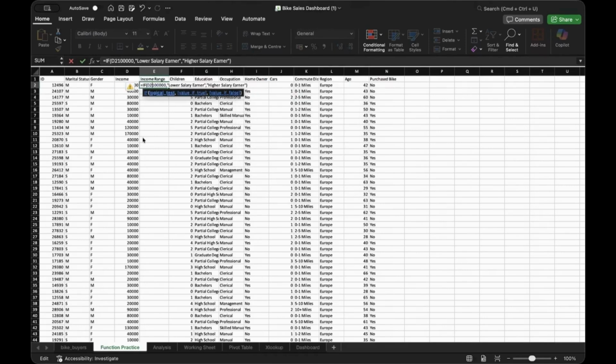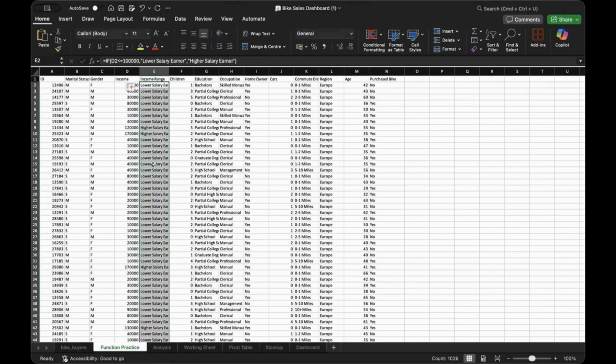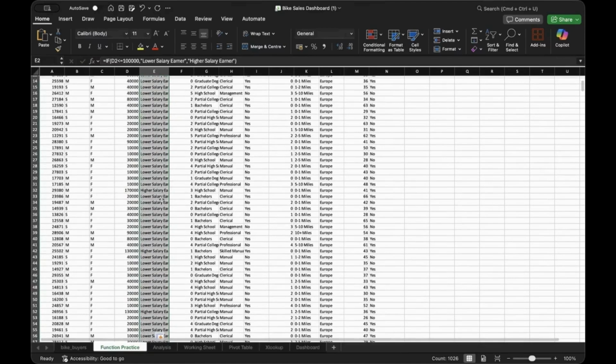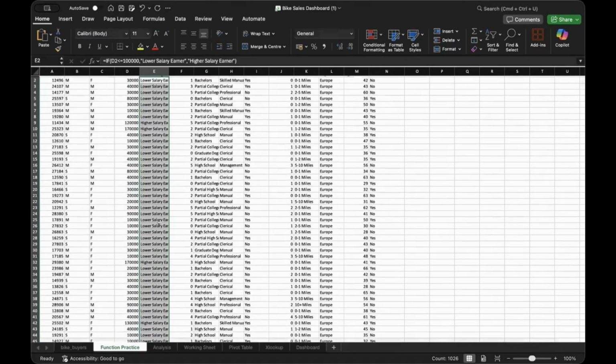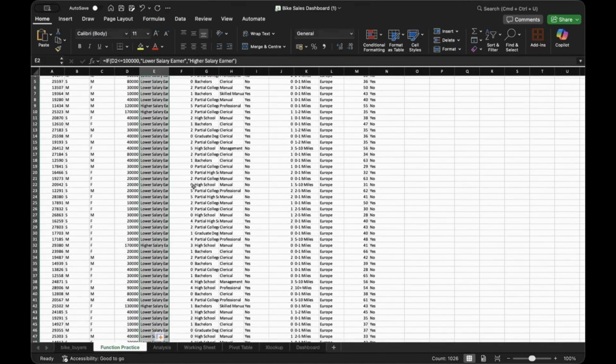For the IF function, it always allows for just one cell. And then when you select the cell, you can then drag down. Or better still, you just double tap. When you put your cursor towards the bottom right, it gives you this cross, and then when you double tap, it fills the rest. And then right away, you can see lower salary earner, higher salary earner based on the IF condition.